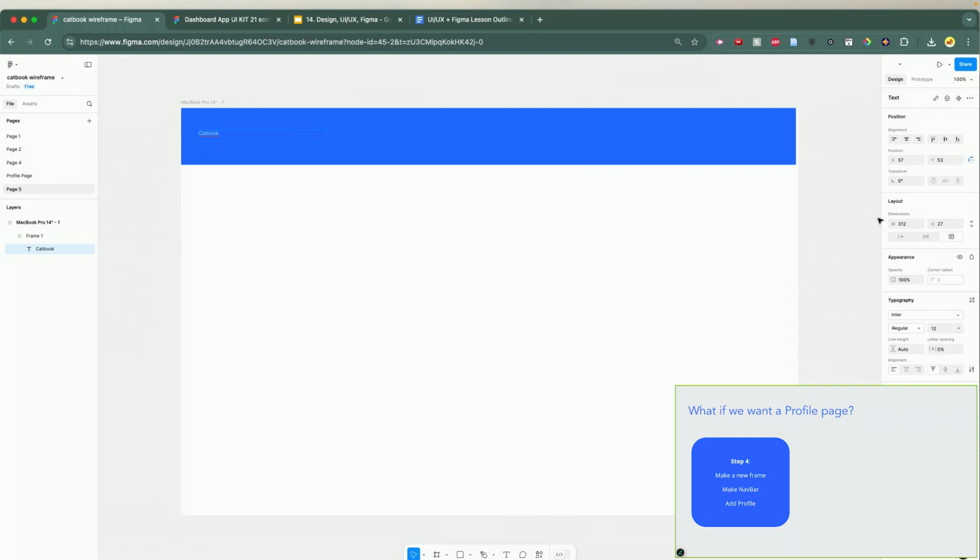But one of the key things about Figma that's really nice is, let's say we want to make a profile page, right? Would we copy and paste our navbar over to our profile page? Thumbs up if yes, thumbs down if no. Yeah, I probably wouldn't be asking this question if the answer was yes, right? So we're going to reuse it instead as a component.